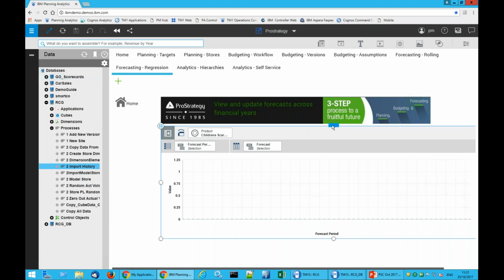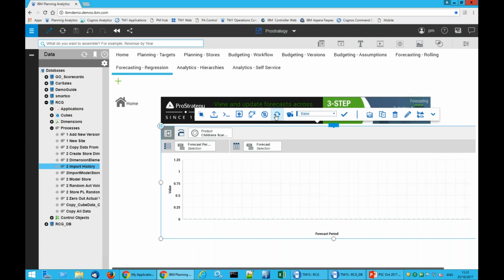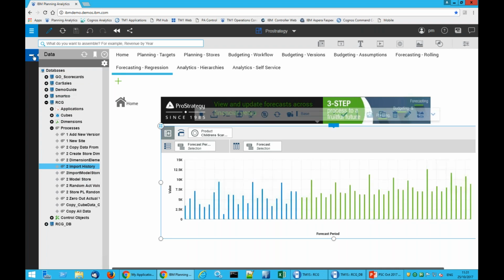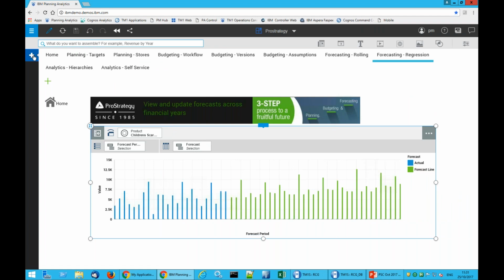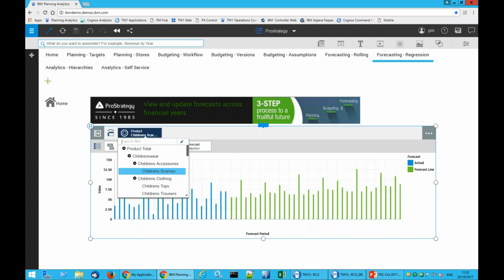And if I now refresh this view, I can now see a regression forecast. So the blue columns are showing me the actual data, as you can see. So I've got 2 years by month of historic data, and then I'm forecasting 3 years ahead based on the seasonality, based on the underlying trend in the data. And each product will have its own seasonality and trend.